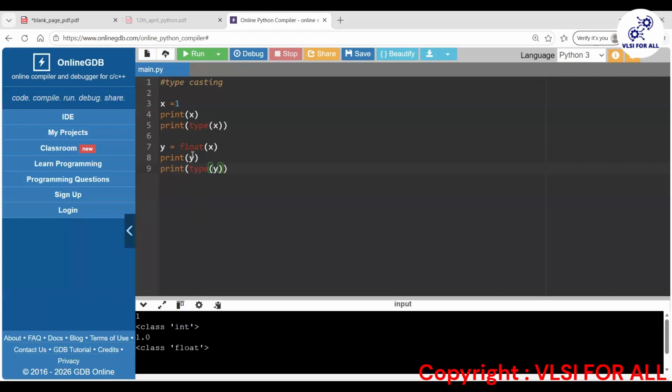And y will become 1.0. Why 1.0? Because 1 is an integer and 1.0 is a float. Correct?